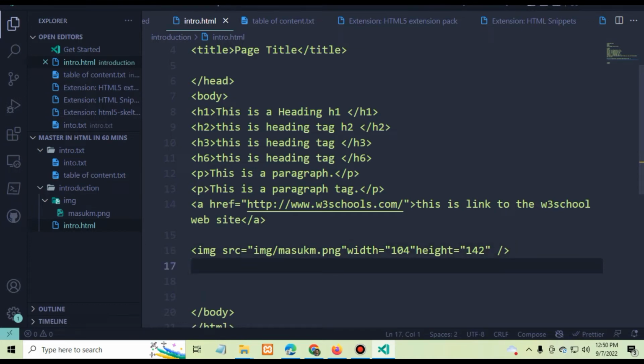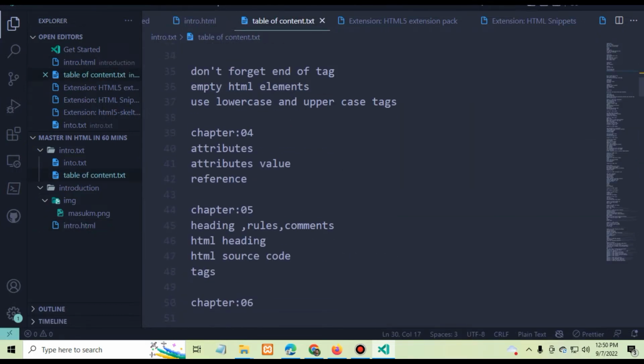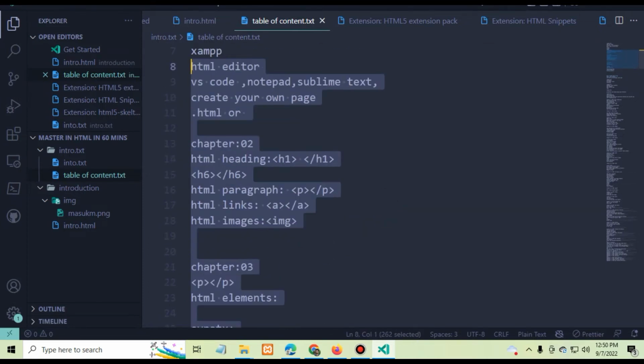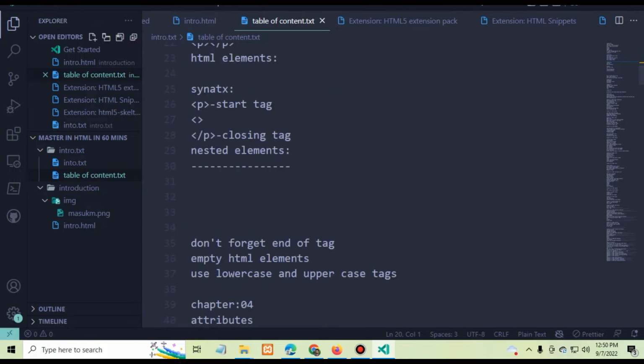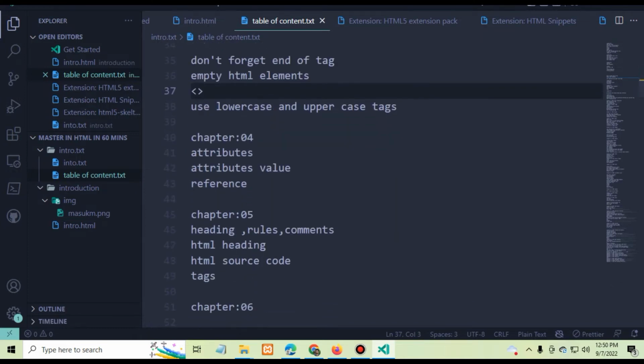So now I'll discuss the paragraph tag and body tag, and the element of a tag. Parts 1, 2, 3, I already discussed. And this is an empty HTML tag. I'll just copy this and paste it here. This is the empty tag. Then after that, don't forget the end tag. Maybe this is the most important for your paragraph tag.